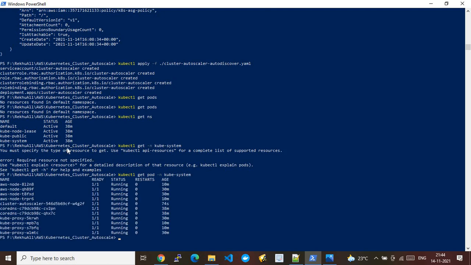You should see this pod running in the system plane. You see it has been running for 74 seconds, just a minute ago, since we applied the cluster autoscaler autodiscover.yaml file. So the cluster autoscaler pod is now running in the Kubernetes control plane. This is the pod responsible for maintaining the balance at the node level. It maintains the Kubernetes autoscaling at node level. All right, with that, let's go to the next step.